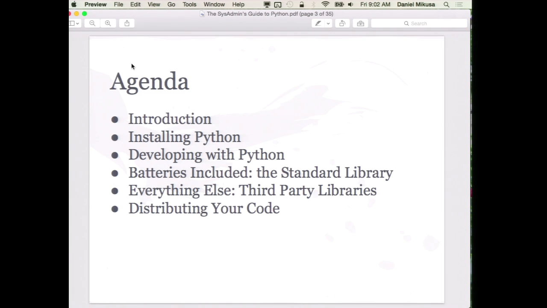Then we want to talk about the standard library. The Python standard library is enormous, has lots and lots of stuff in there that can help you with your day job. And sometimes people just miss things because there's so much there. So we'll talk about some of the cool libraries that you can use. And then we'll also talk about some third-party libraries because there's a lot of great stuff in the open source community that you can use as well.